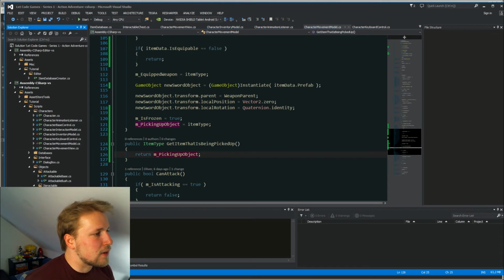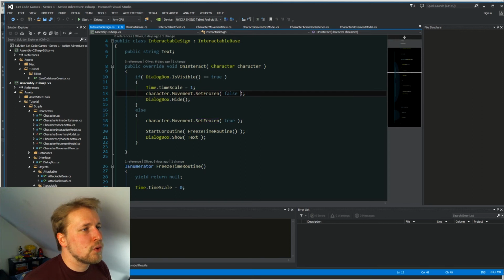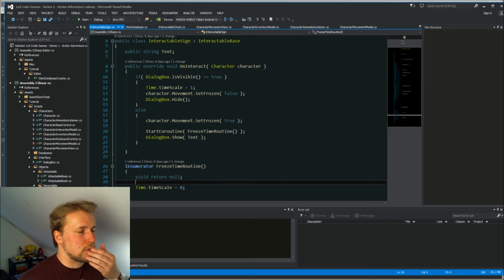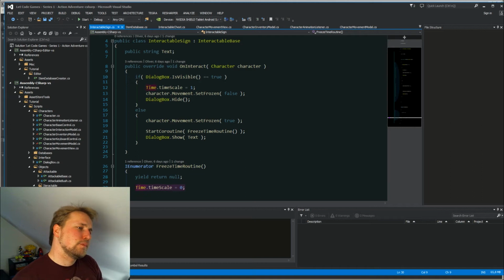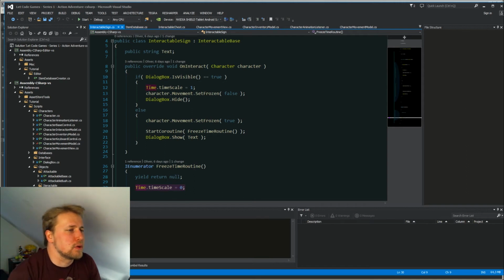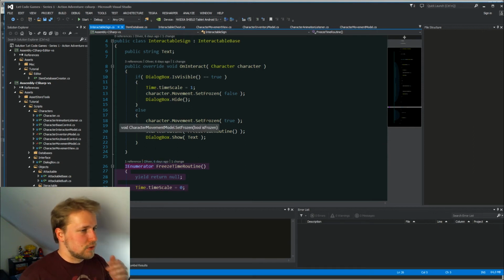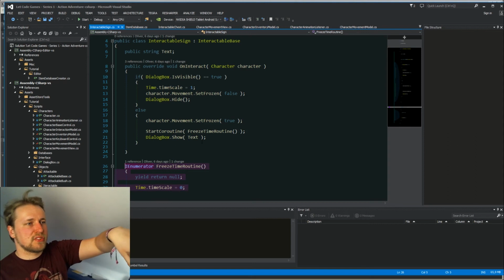Let's go to the sign. So whenever we set the frozen to true, and then we freeze the time 1 frame afterwards, so the animator can pick it. Okay. I'm not sure if I like this too much, but for now it works. But let's put this into the movement script here. So what we're doing when we interact with the sign is this.